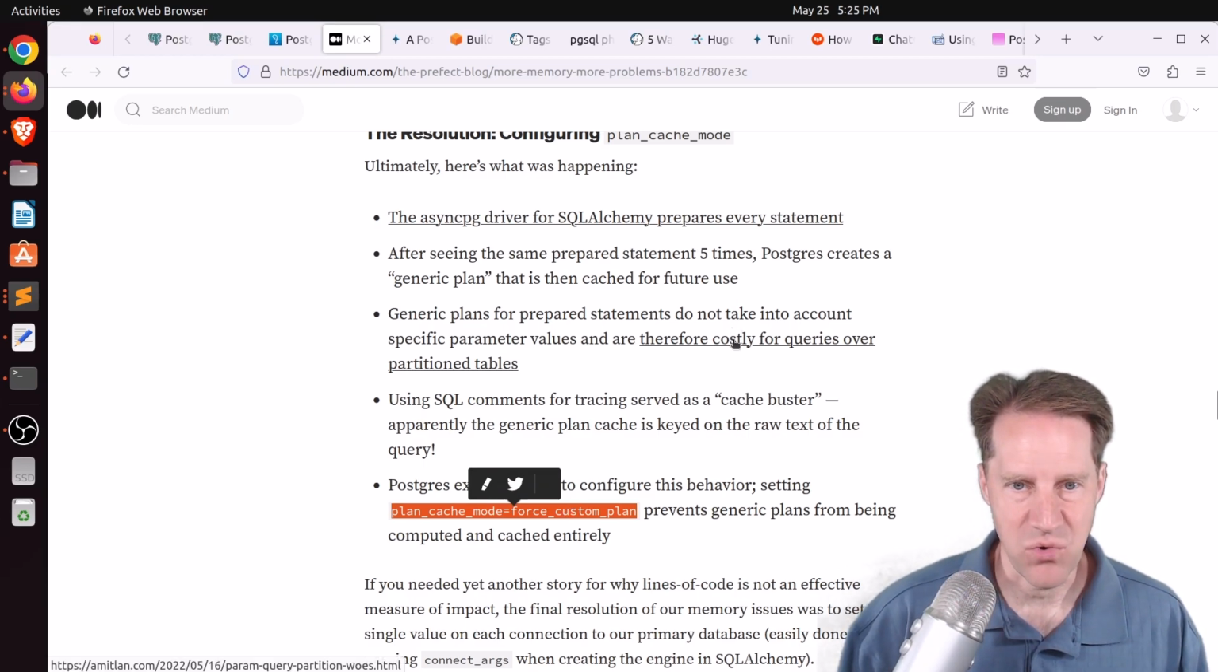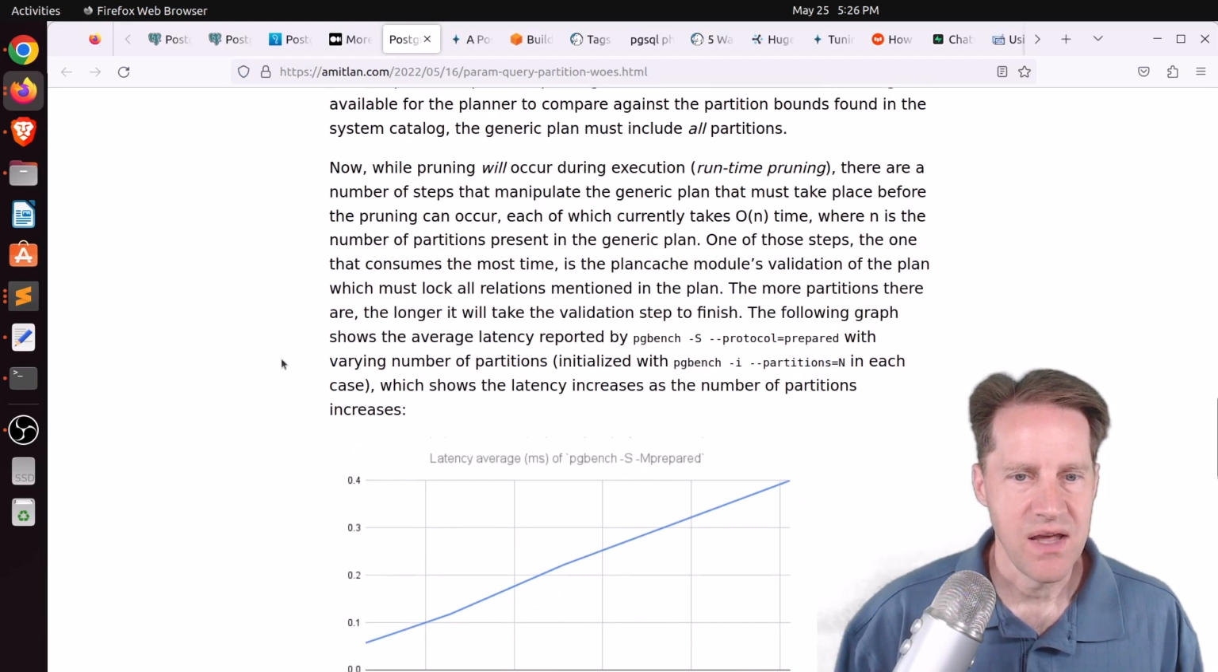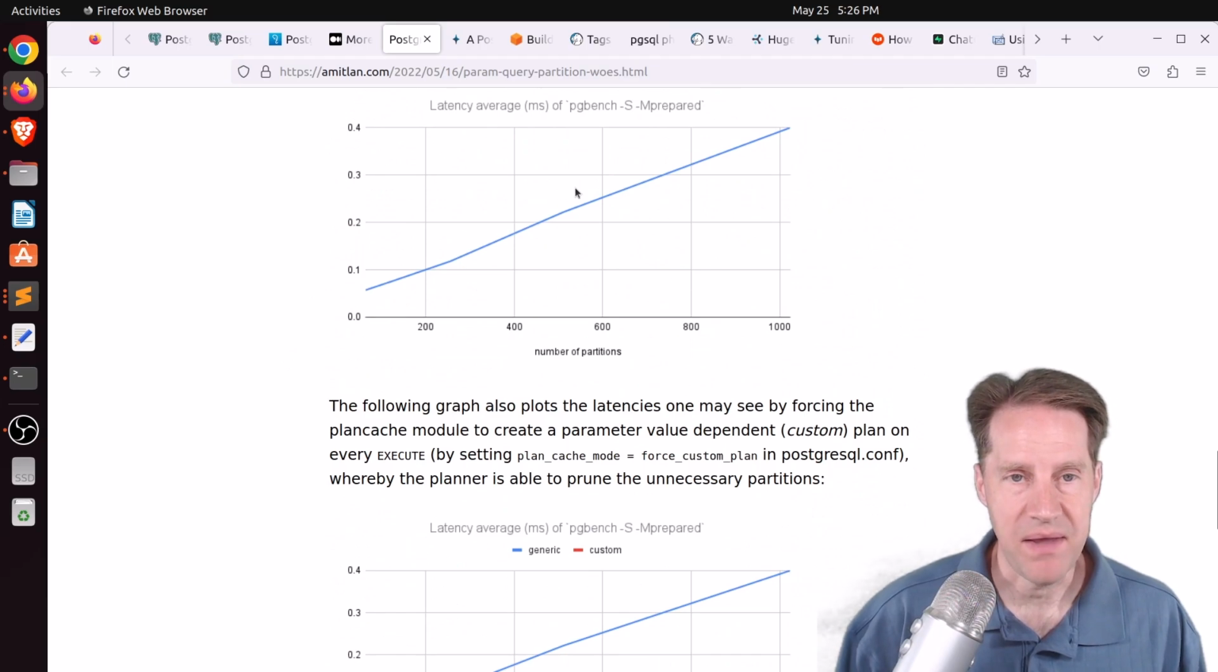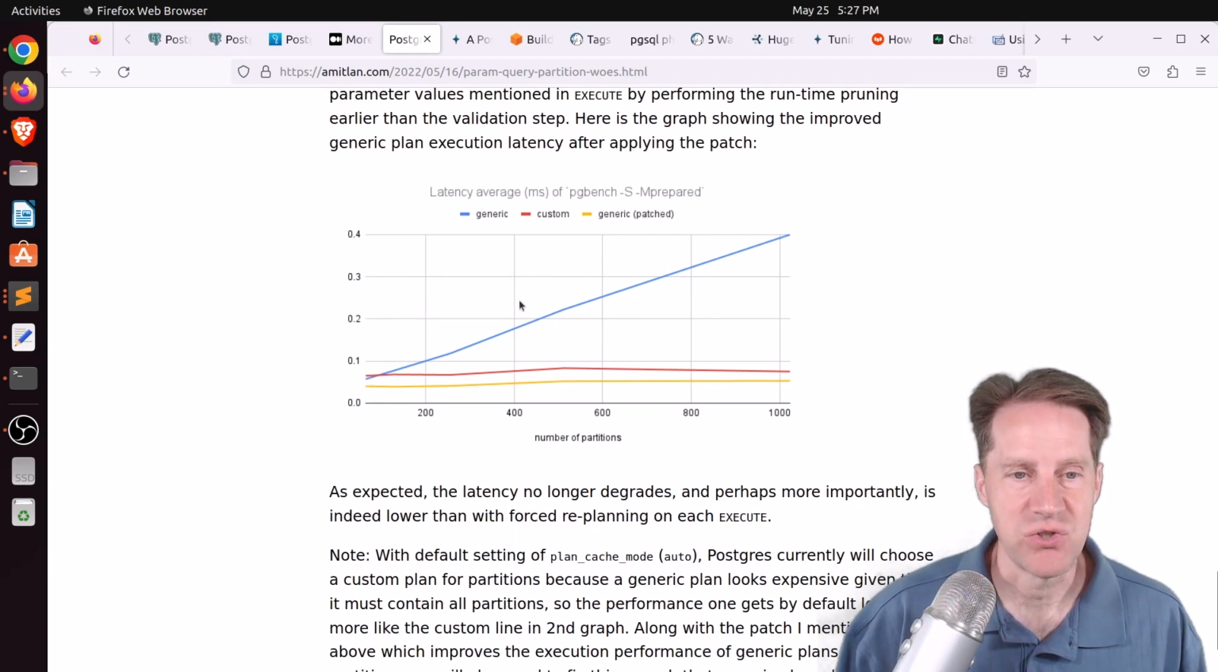And to see this in more detail, this is the post to look at from Amit Langote. And I believe we covered this on a previous episode of Scaling Postgres. And you can see here, this wasn't a memory issue, but a latency issue on how the increased number of partitions with prepared statements kept going up. And you can see here the comparison between the generic plan where latency keeps increasing, whereas the custom plan was pretty much a flat line. But he actually did a patch to correct this.